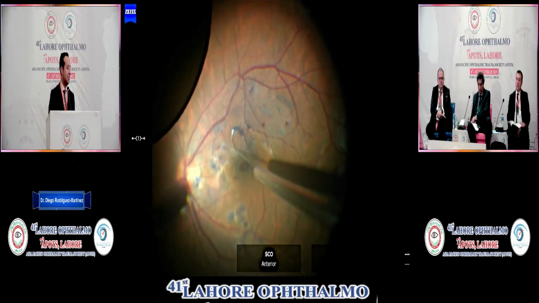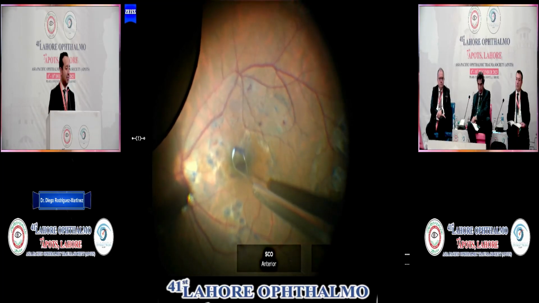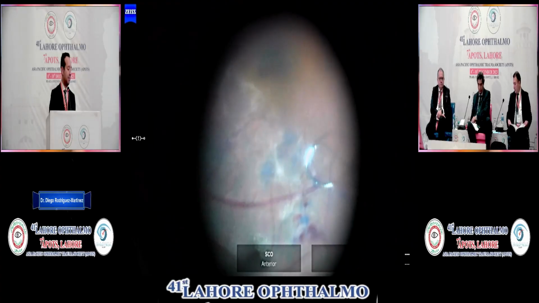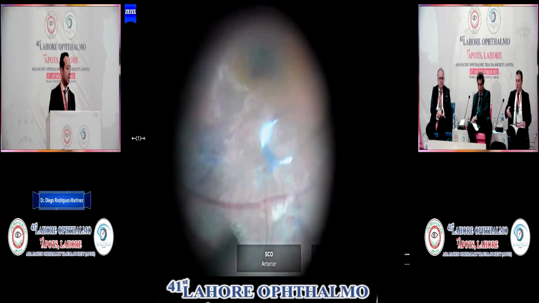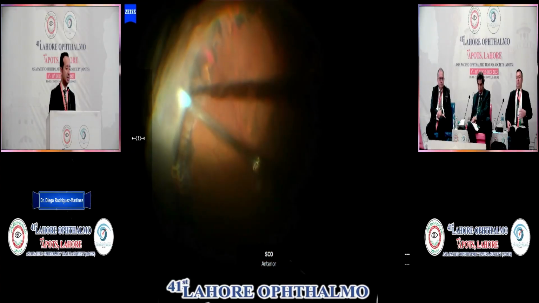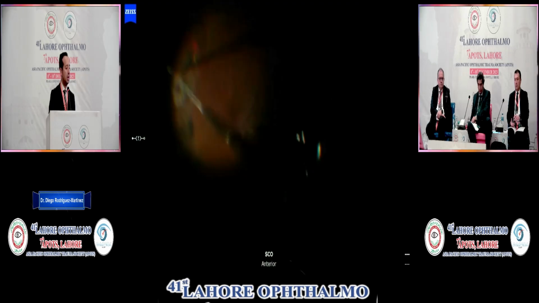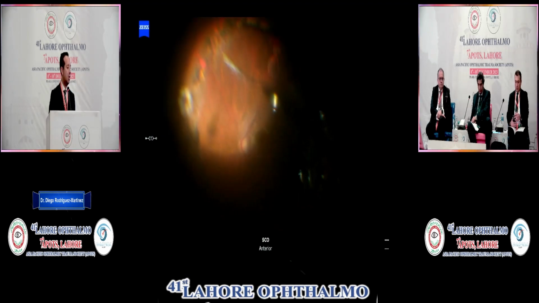I didn't know what that was, but I removed them with a finesse loop, and you can see here, at the same time trying to close the hole mechanically. At the end, we drain the anterior retinal detachment and leave him in gas.